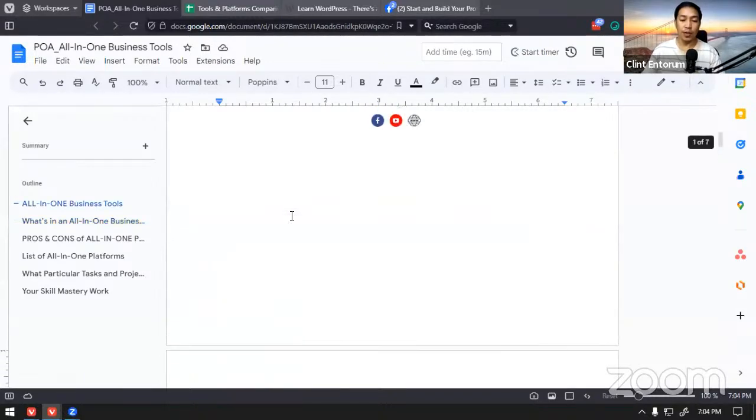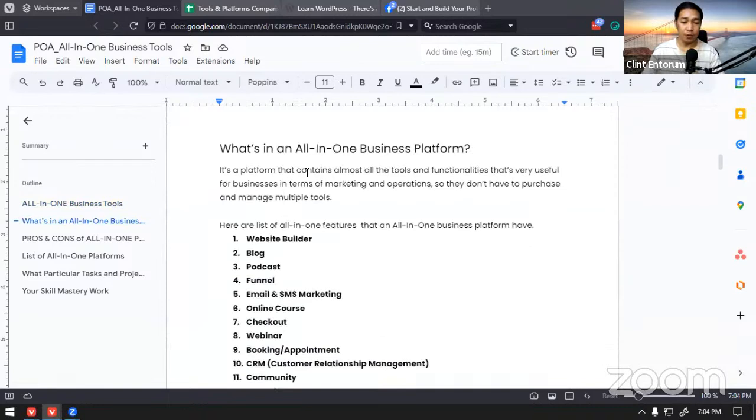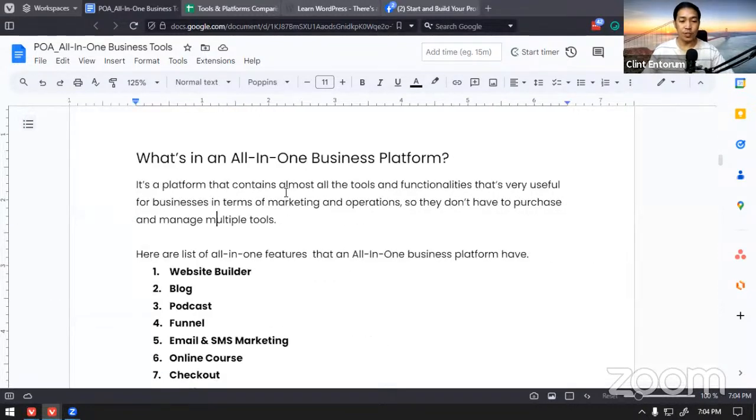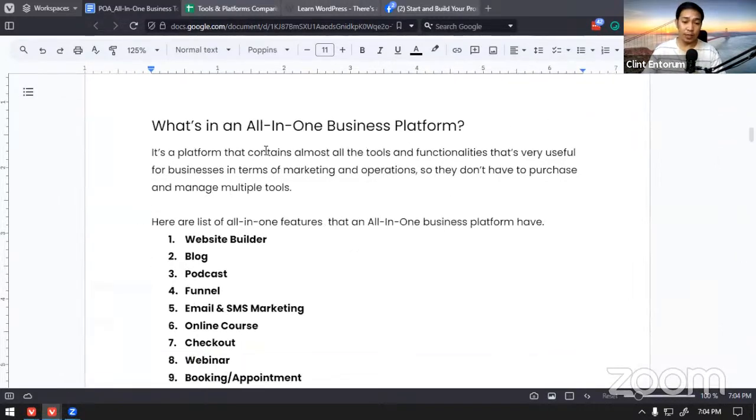So what are all-in-one business platforms anyway? Hopefully you can see this; let me zoom in a little bit, 125%, and hide my screen on the side. So what is an all-in-one platform? It contains almost all the tools and functionalities, almost all, because not everything. It's very useful for businesses in terms of marketing and operations, so they don't have to purchase and manage multiple tools. Here is the list of features of an all-in-one platform.